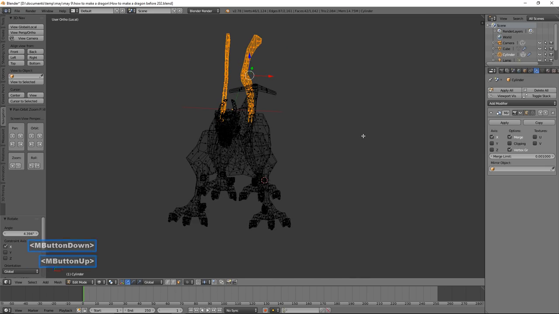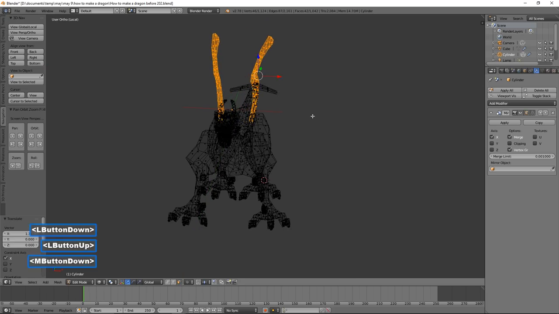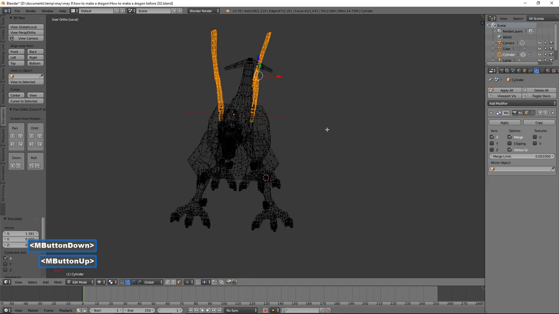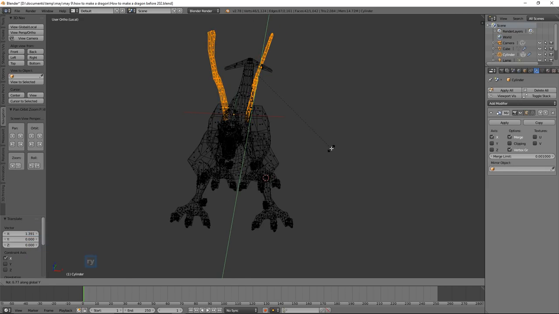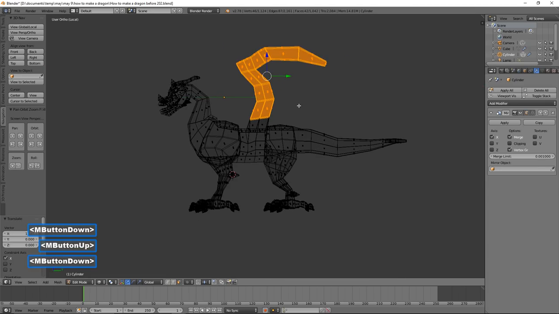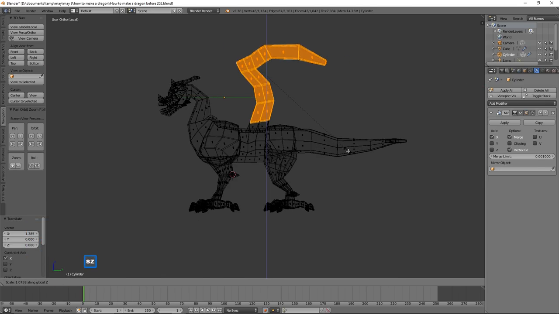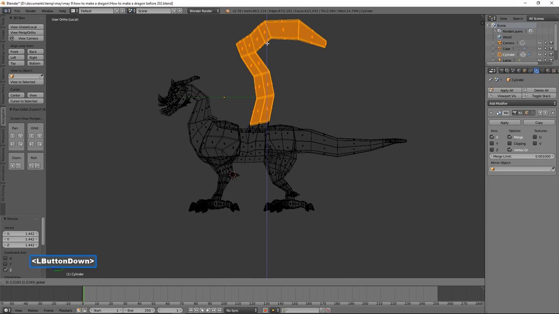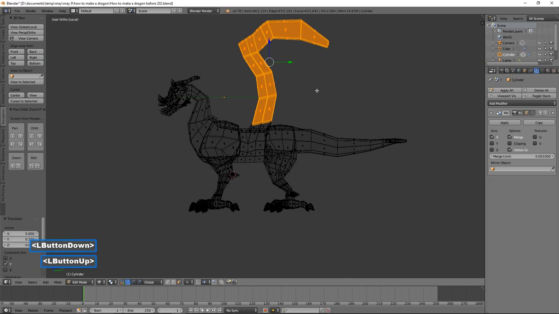Now I'm going to press R to rotate on the Y axis. Careful about having your wings cross over. R to rotate on the Y axis, like that. Now I'm going to press S to scale on the Z axis. Pull this up some like this. Okay, pull it back, something like that.